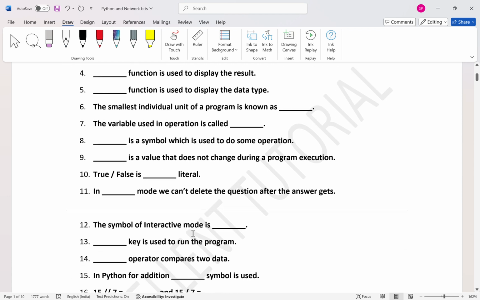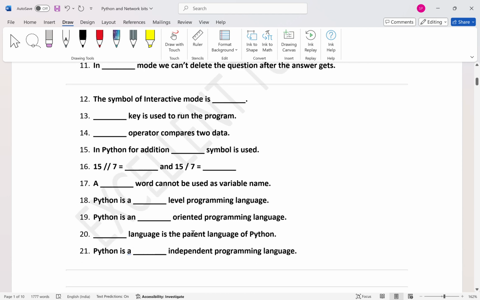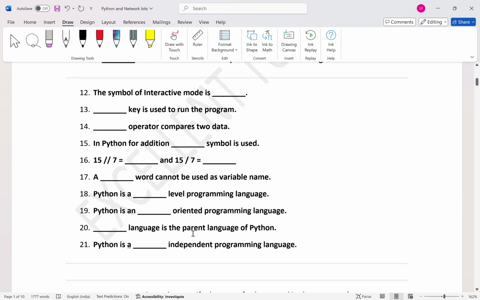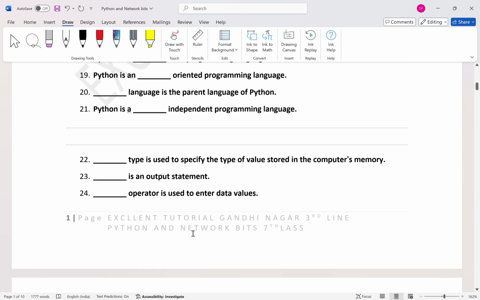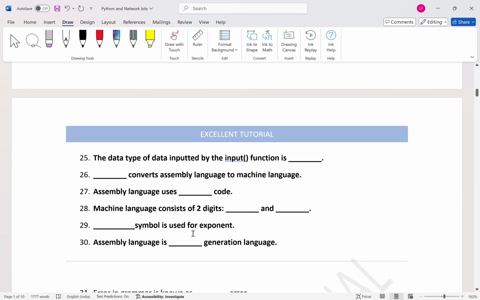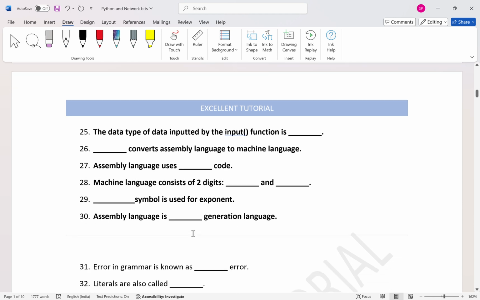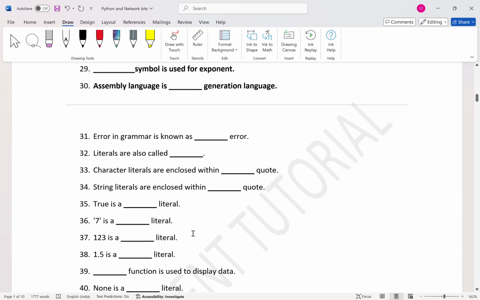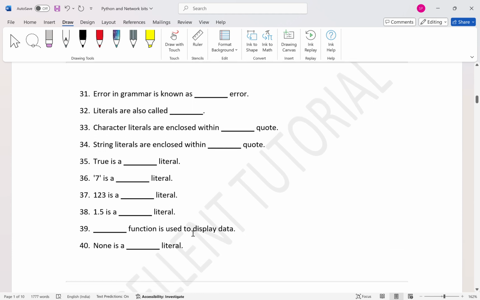Then this is your 12 to 21 questions. Pause the video, write your answer. 22 to 24. Then this is 25 to 30. This is 31 to 40 questions. Okay. Then come to the solution part.